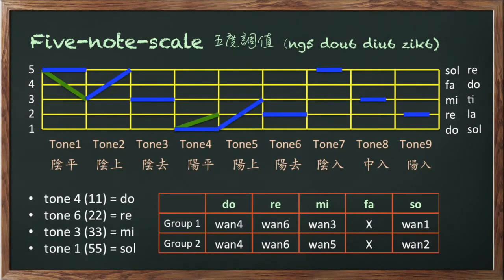The 5-note scale 1 to 5 is also known as do re mi fa sol or sol la ti do re, depending on which key we are using. From the 5-note scale, we know tone 4 is do, tone 6 is re, tone 3 is mi, tone 1 is sol.